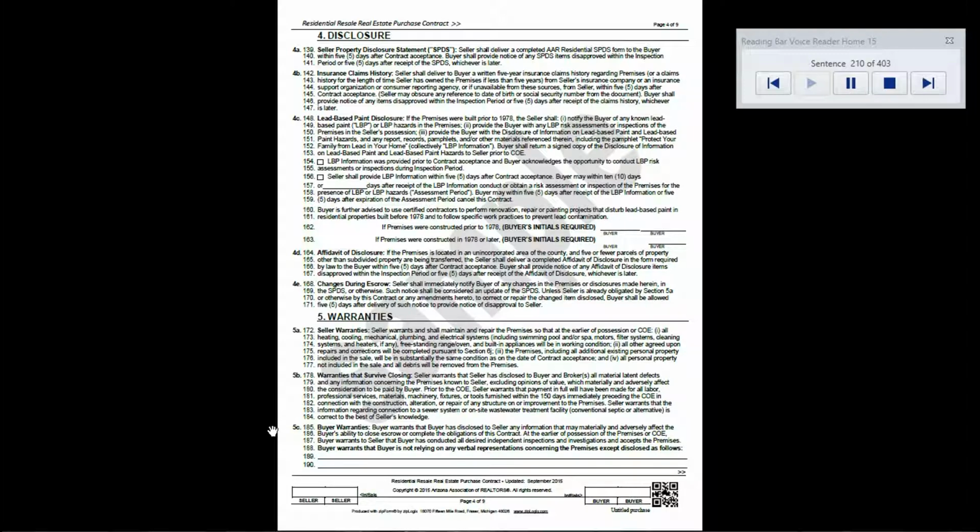5C. Buyer warranties. Buyer warrants that buyer has disclosed to seller any information that may materially and adversely affect the buyer's ability to close escrow or complete the obligations of this contract.